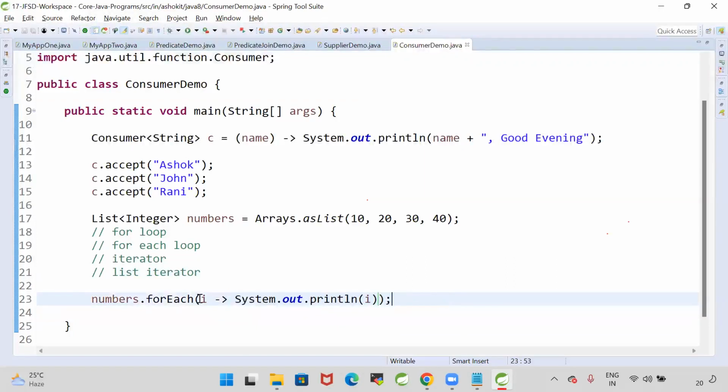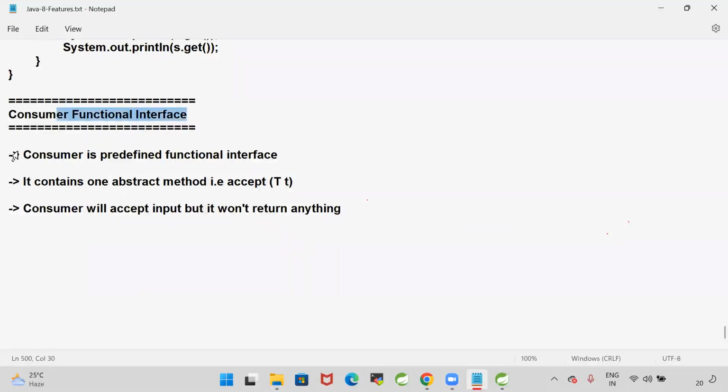In the forEach method, this is a lambda. This lambda we are passing as a consumer. It will take the input, but it will not give any output. The forEach method is taking Consumer as an input. What is Consumer? Consumer is a predefined functional interface. It contains one abstract method, that is accept. Consumer will accept input, but it won't return anything.